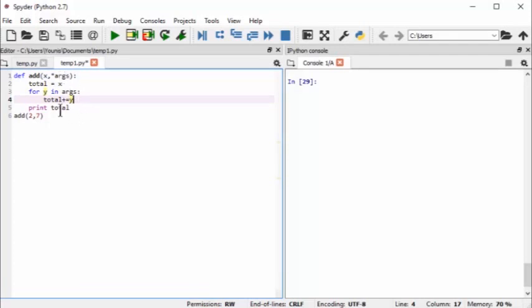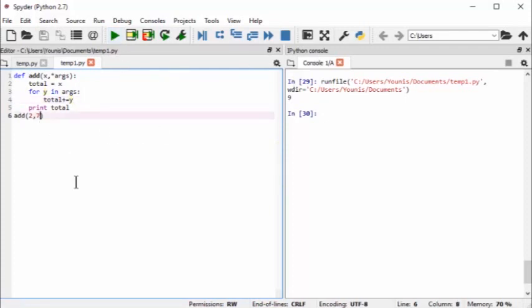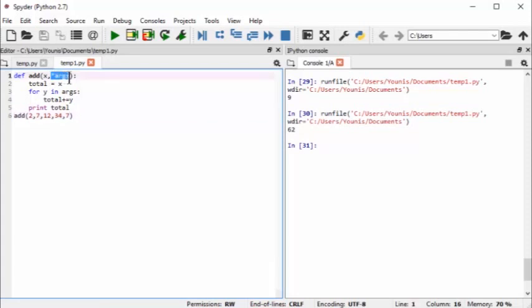So let's run the code and see what we get here. We get 9, 2, 7, and again now it will accept any set of variables. Let's say 12, 34, comma 7, and then you run the code. It gives you 62, the sum of these 5 numbers. So this way we're allowing, which is pretty cool, an undefined number of parameters.